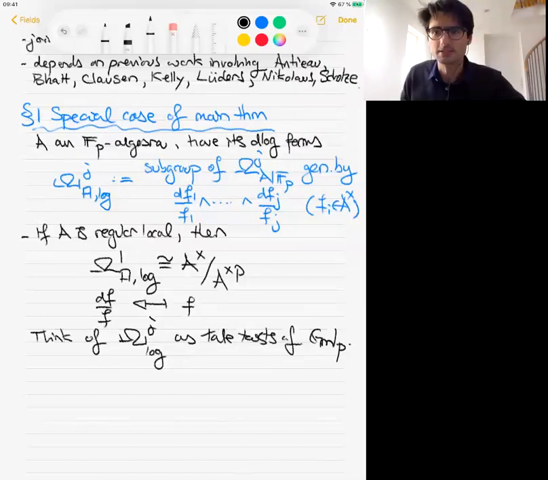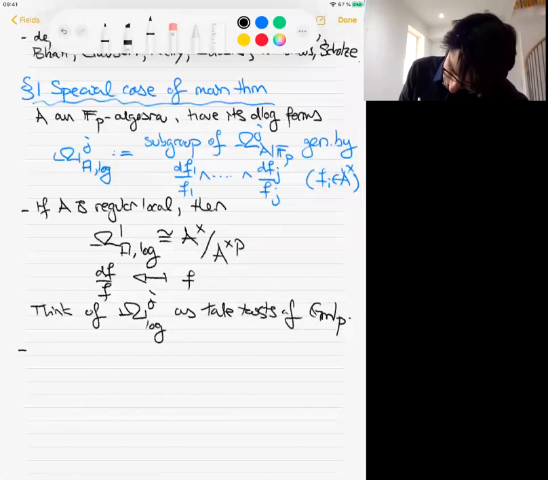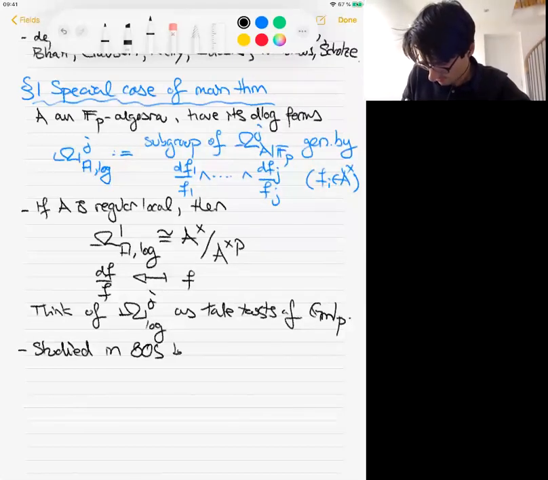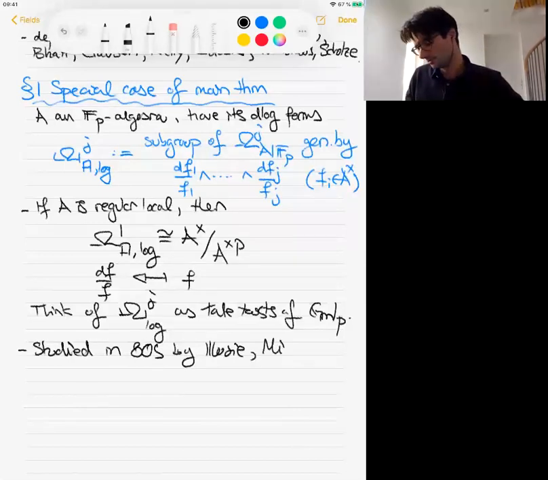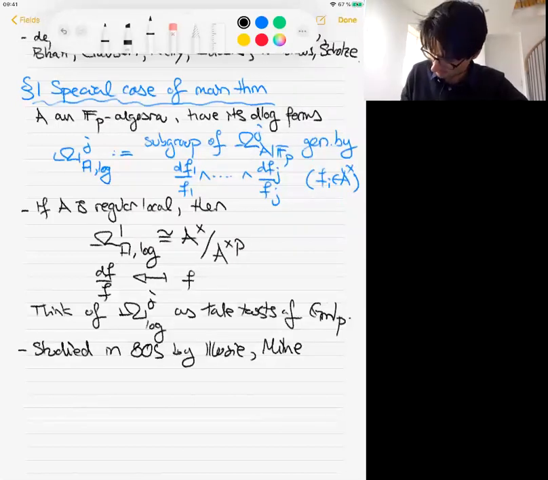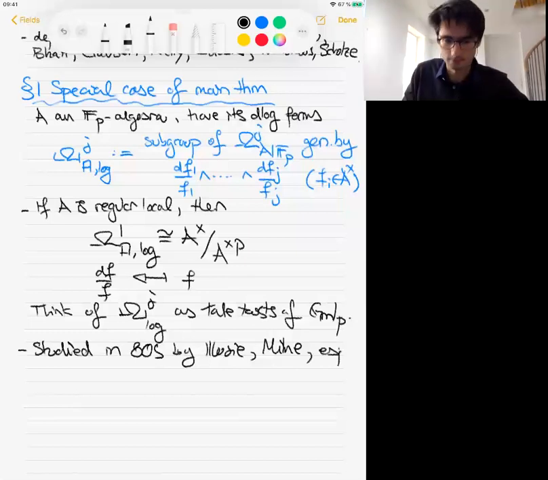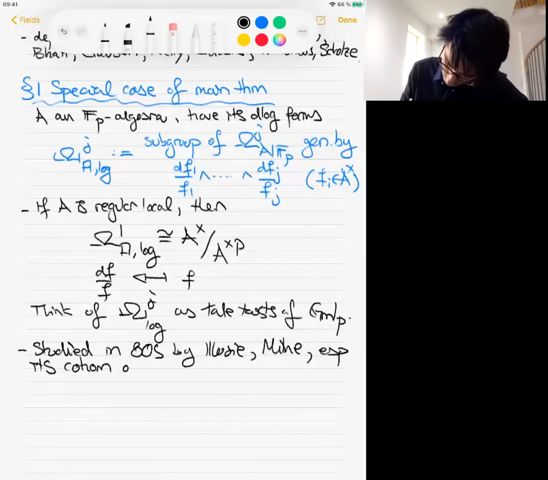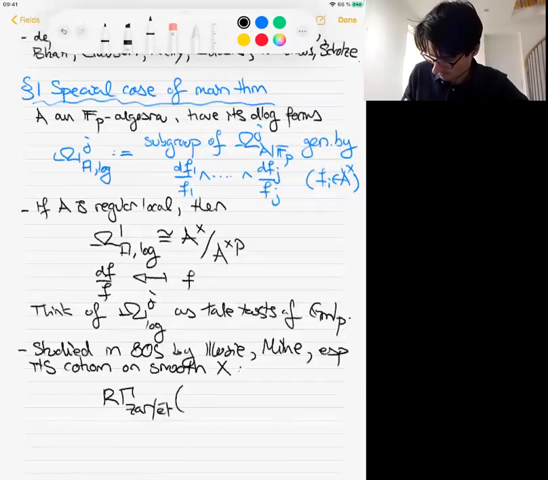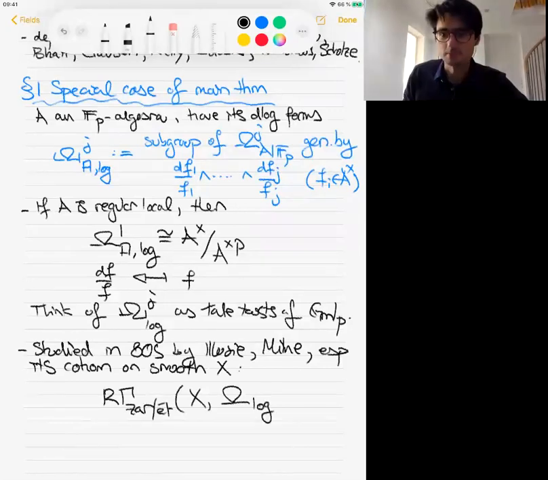This, as I said, is a relatively classical invariant. It was studied in the 80s, notably by Illusie, who was interested in its connection to crystalline cohomology, and by Milne, who was more interested in it from a motivic point of view, and for its role in special values of zeta functions. What they cared about was its cohomology on smooth varieties. That was typically the Zariski or maybe the étale cohomology of Ω^j_log on some smooth variety.